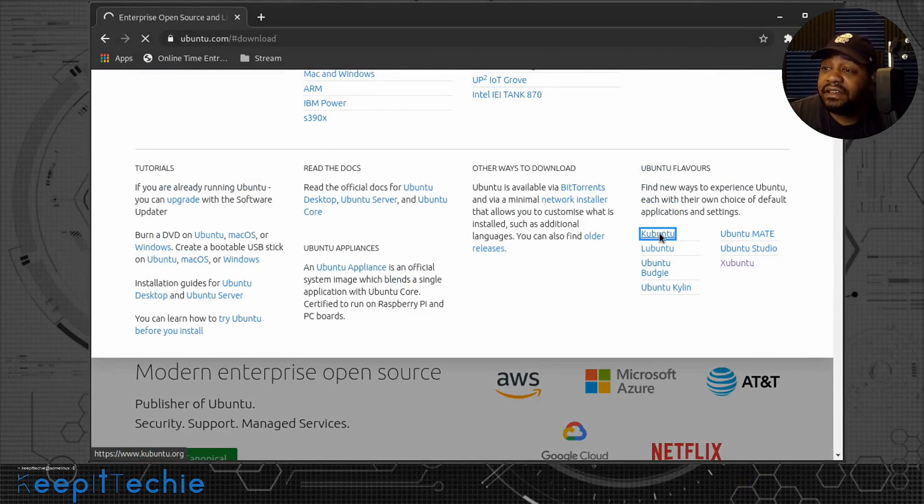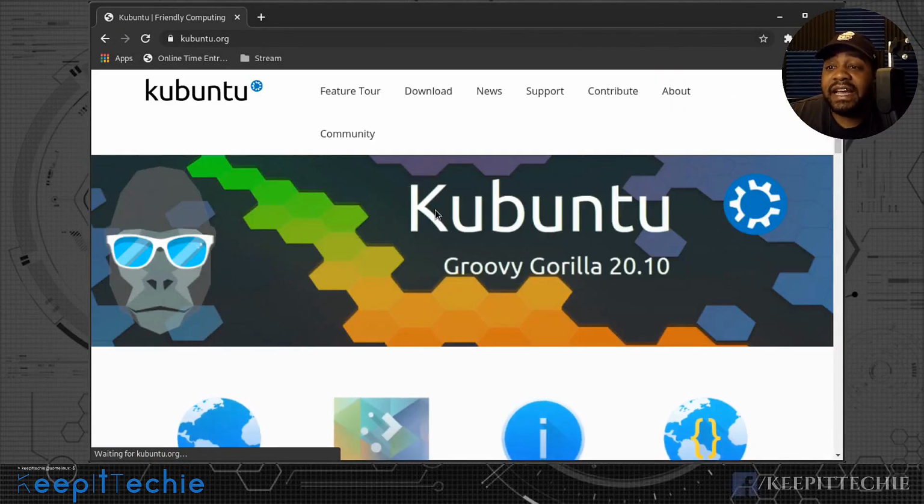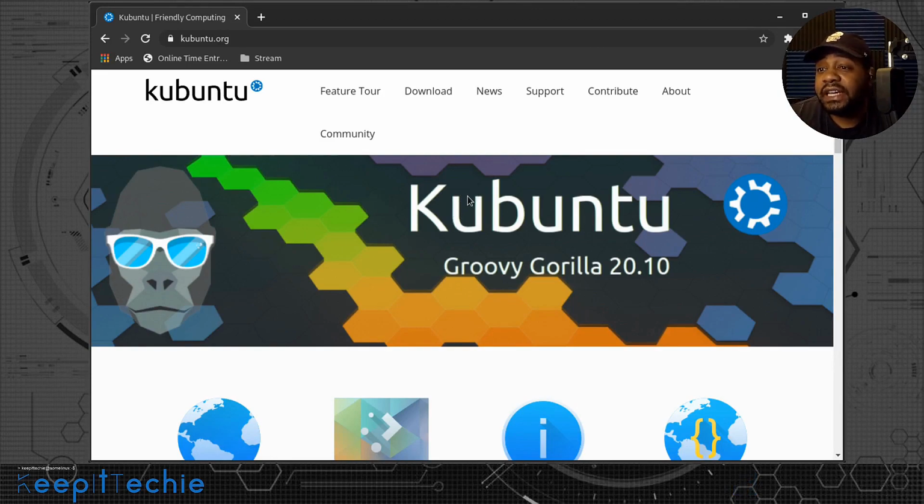This is the KDE flavor, and as you can see, they all have their community built around these different flavors. So if you install one of these versions or flavors of Ubuntu, you want to join one of the community areas under that version. That way, if you run into any issues with that desktop environment running on top of Ubuntu, you'll have a more focused support group that can help you.